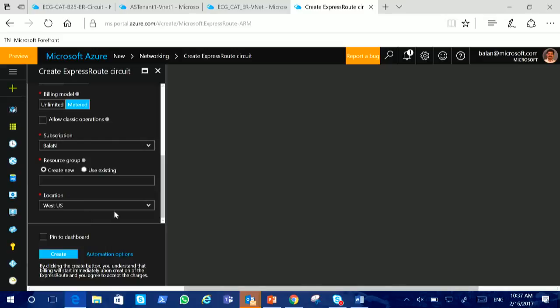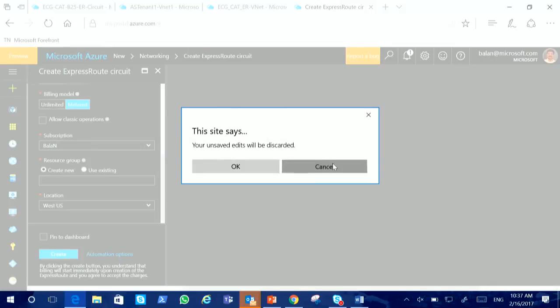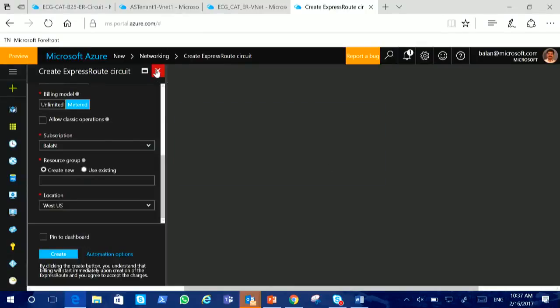I select US West. Then once I click the create button here, what I'm going to get is a service key. That's the service key I have. Since I have already provisioned, I'm not going to create a circuit here.